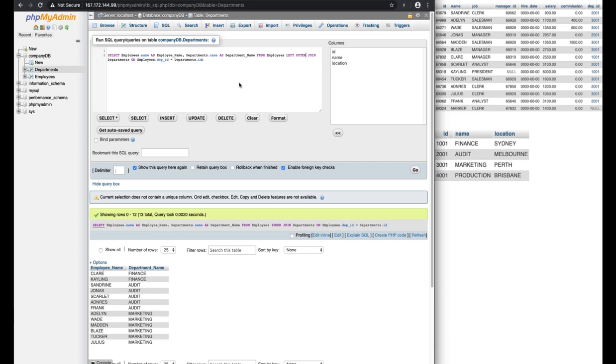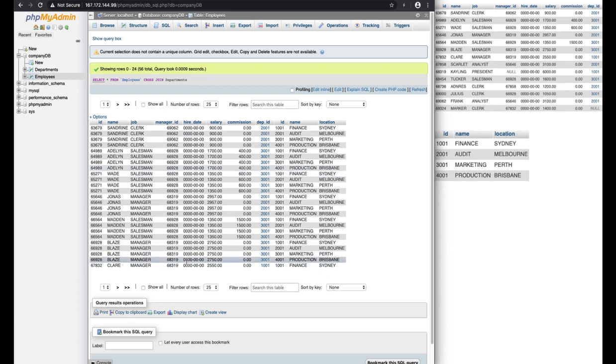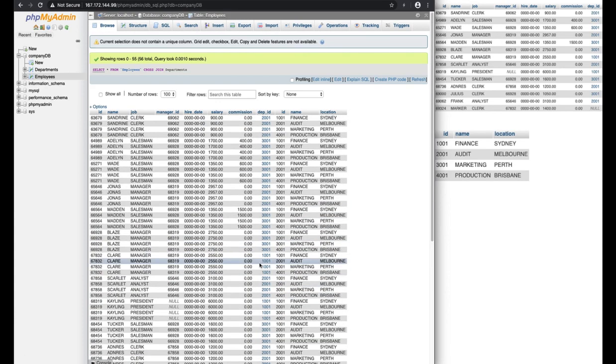Now if you want to do a cross join, we can do that. That just provides us the Cartesian product, so this just provides us with all the combinations of records from both tables. We can see that there are 56 total records here, and it's only showing the first 25 because we have set this to a number of rows, 25. So if we put this to 100, then we can see all the records here.